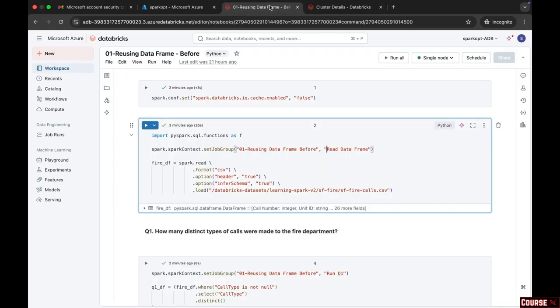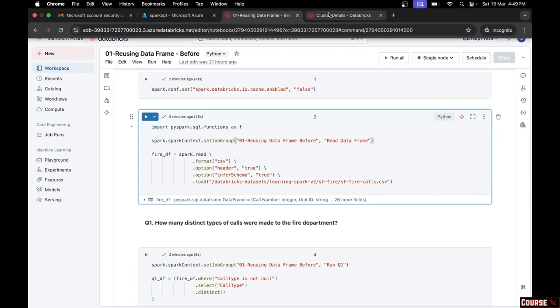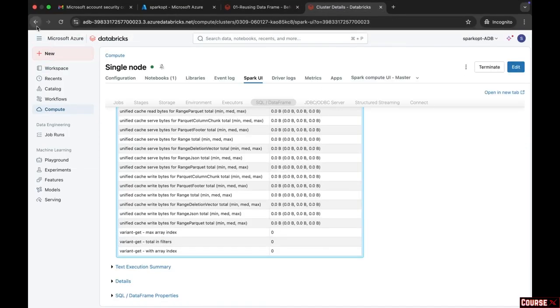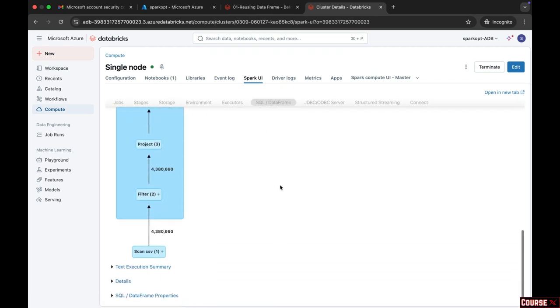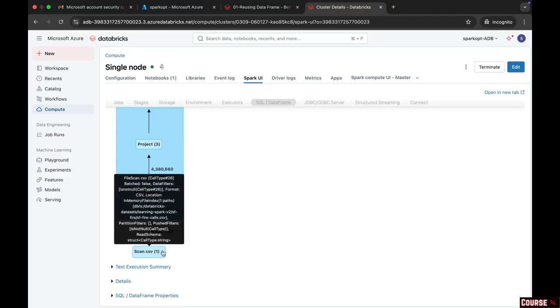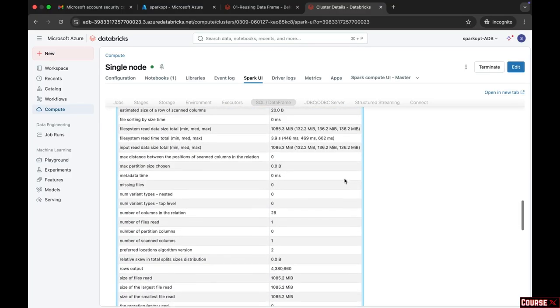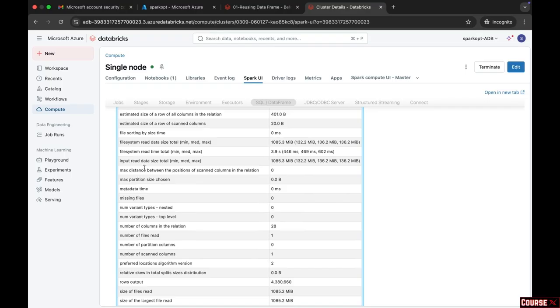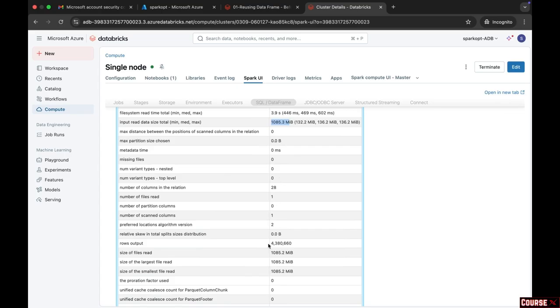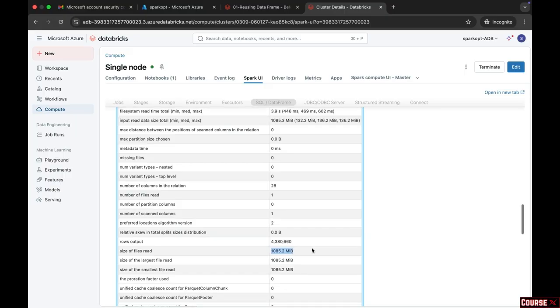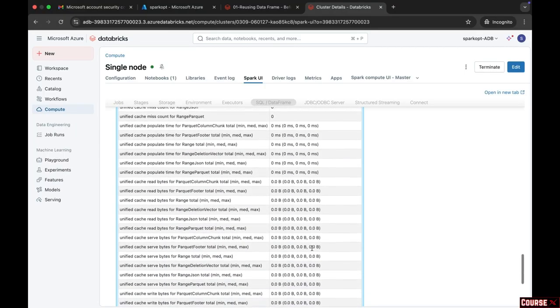Now let's go to the Q2. So here also you can see scan CSV. Here also I see that input read data size total is 1085 MB. So it is indeed reading the data multiple times, and you can see size of file read is also 1085 MB. So it is indeed reading the data multiple times for Q2 as well.